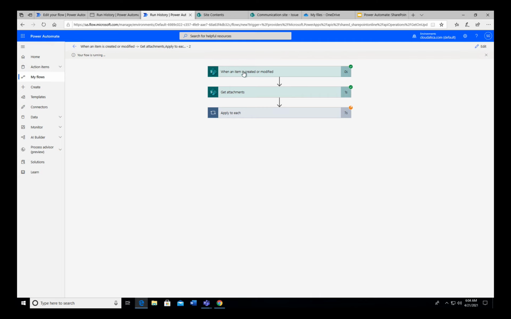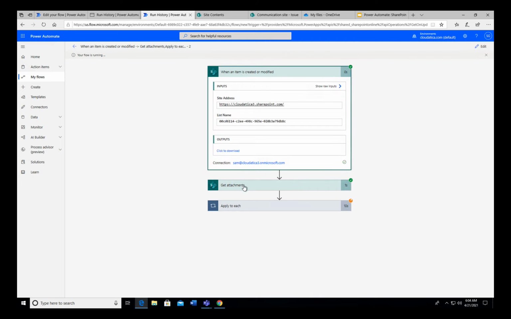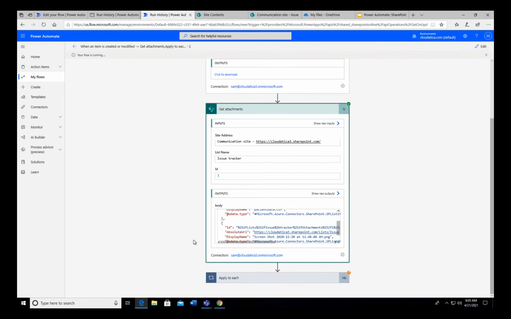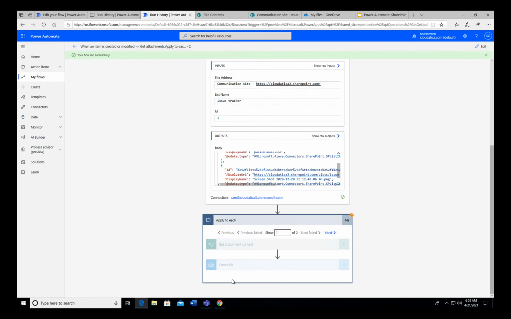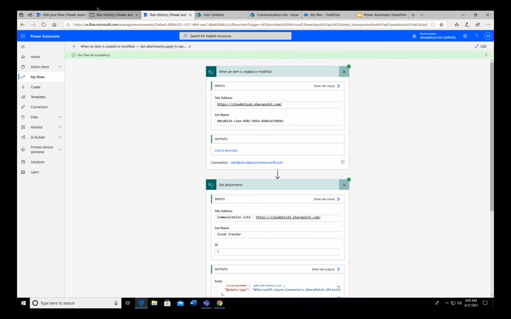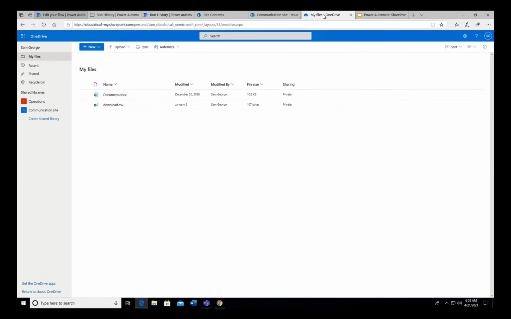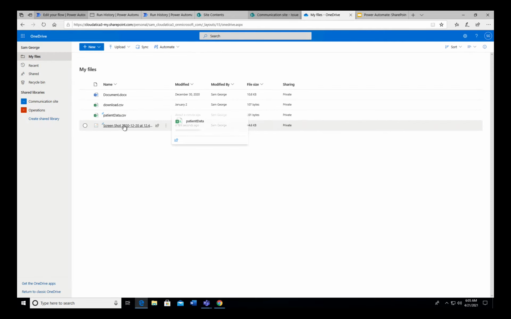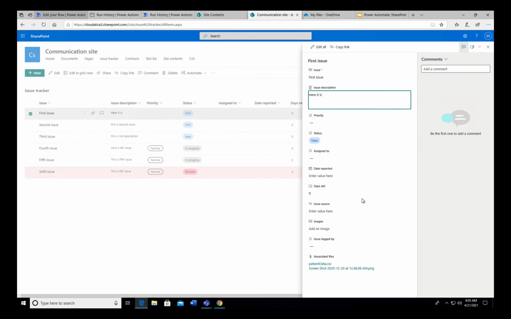As you can see, it triggered that item is created or modified. It got the list of attachments because it recognized that this item has 2 attachments, and now for each of them it's going and getting the content and creating the file. So it's all completed successfully. Let's go back to our OneDrive, which is this one, and see what happened. Let me refresh it. And as you can see, these 2 attachments are saved here. These 2 attachments are the same attachments that we had in this SharePoint list.